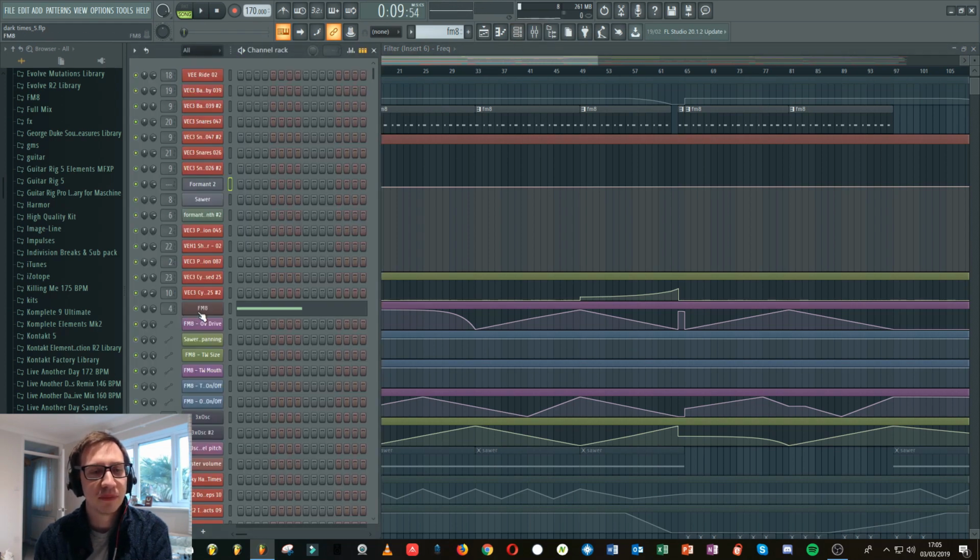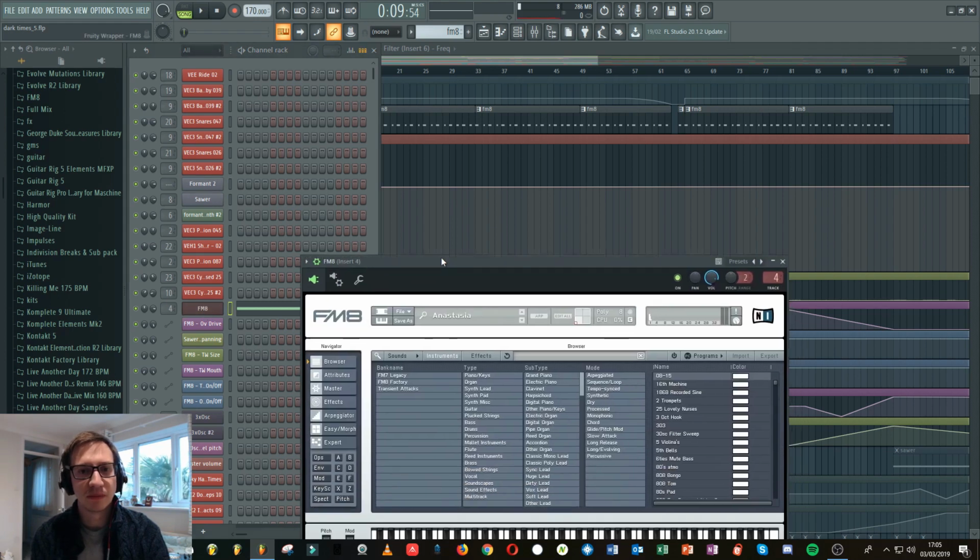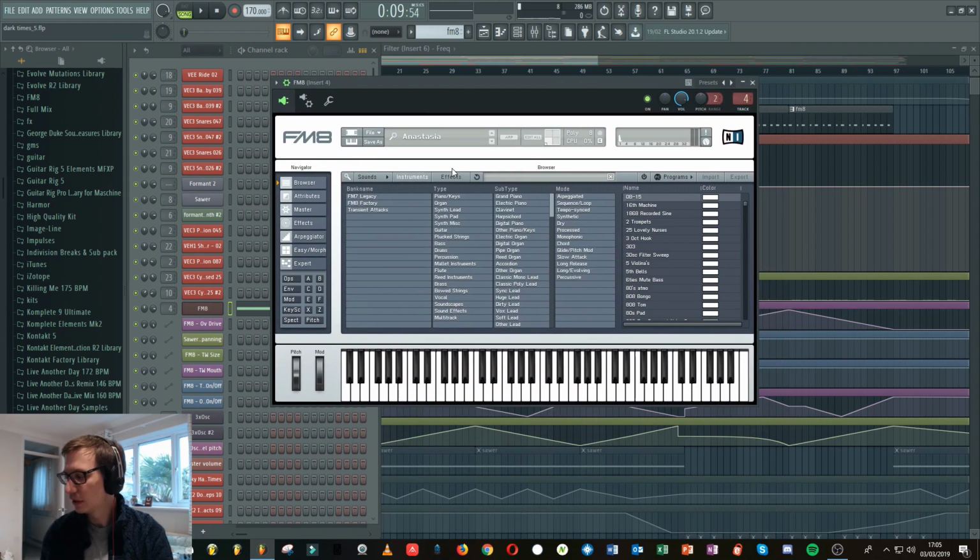So what I did for that, there's another kind of synthesizer that I use called FM8. So if I open that up, you can hear it's the Anastasia synth. So if I press F on my keyboard, just hopefully hear it. So I did a few modifications to this, but it is almost already made really for the track, but I wanted to modify it a little bit.